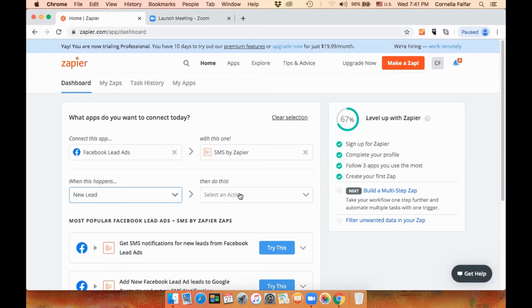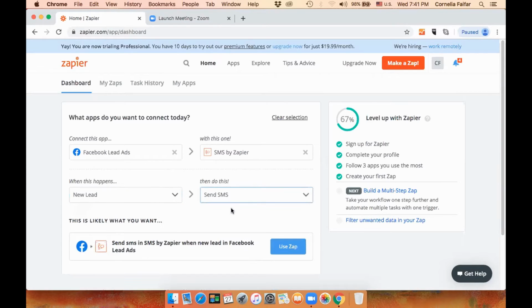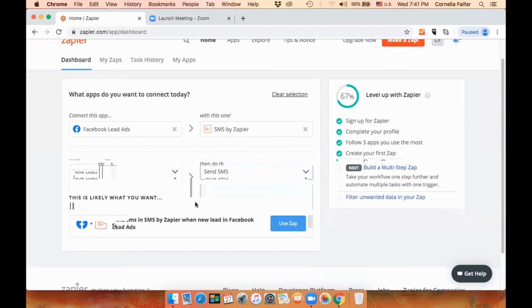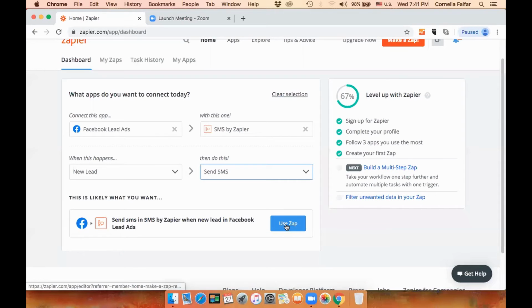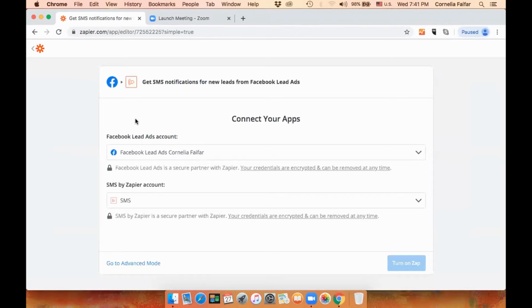Then do this. You're going to ask that Zapier do this: send SMS to you, okay? So now we're just going to start and click on the use Zap button, okay? So here we have, and as soon as I did that, I got a message from Zap on my phone that let me know my phone is connected.